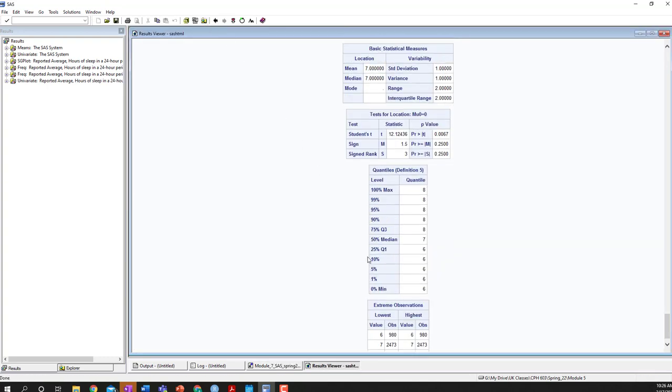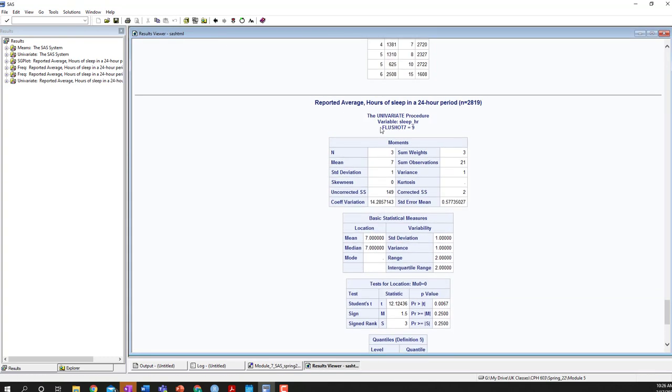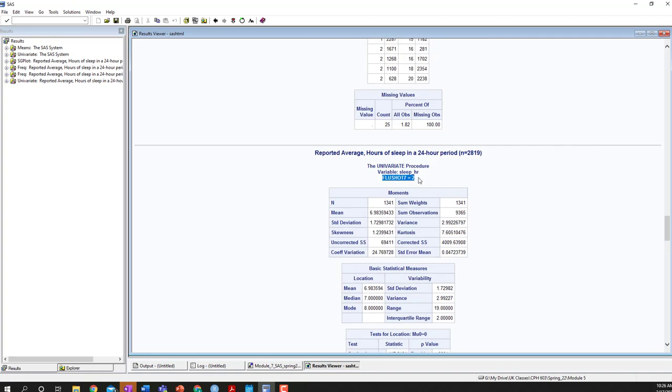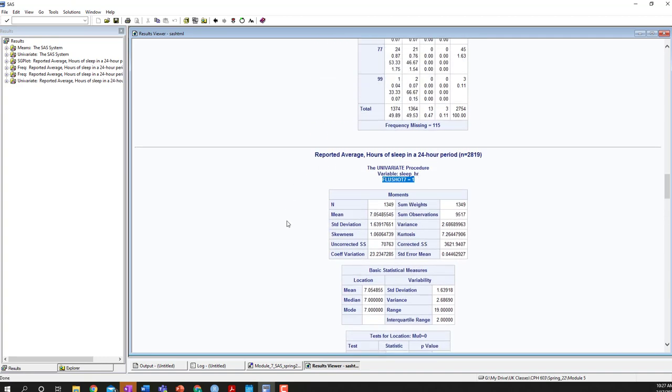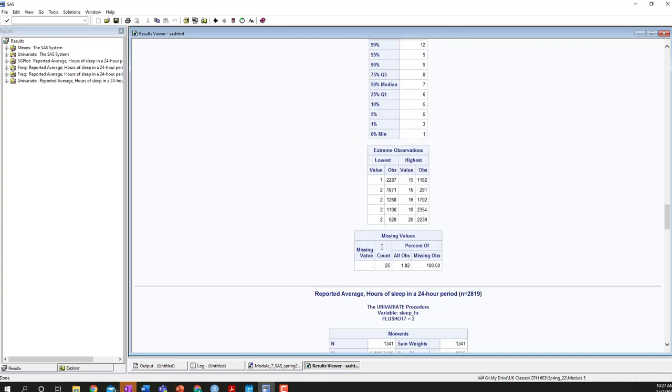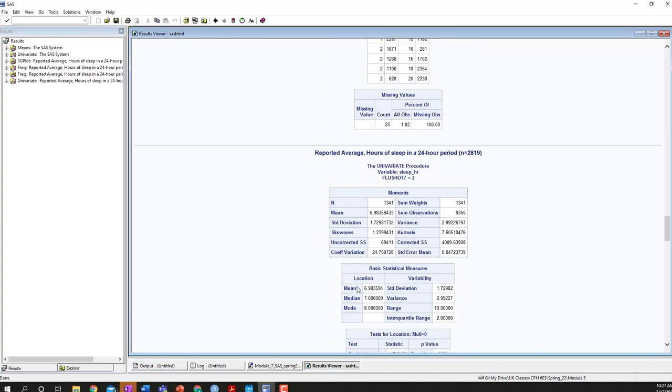Running this, SAS is going to create a new page for each of the levels of flu shot. So this is flu shot 9, flu shot 7, flu shot 2, and flu shot 1. Each of these pages is going to look like the univariate page that you saw for the full sleep variable, but now it's going to summarize sleep times for each level of flu shot. For everyone that got the flu shot, and we can see there were 1,349 people, these are the basic summaries for sleep time. On average, those 1,349 people who got the flu shot slept an average of 7 hours. For those that didn't get the flu shot, they slept again approximately an average of 7 hours.